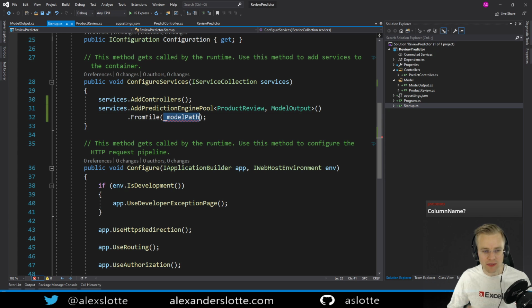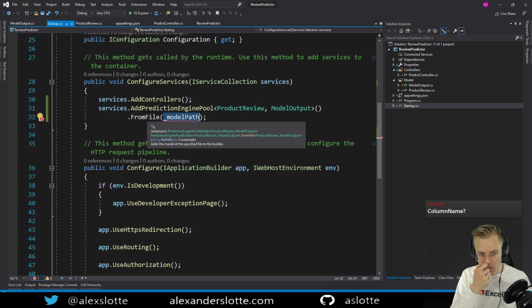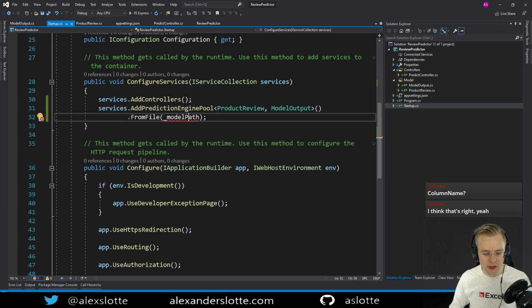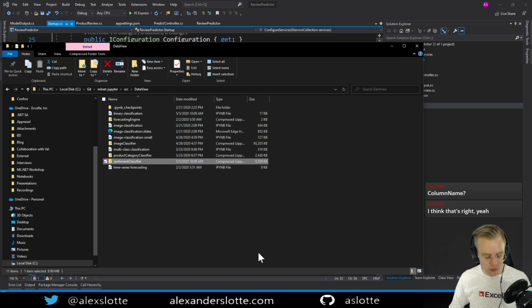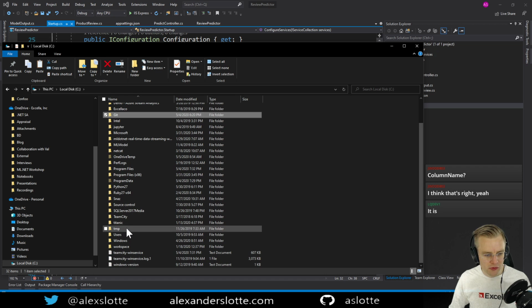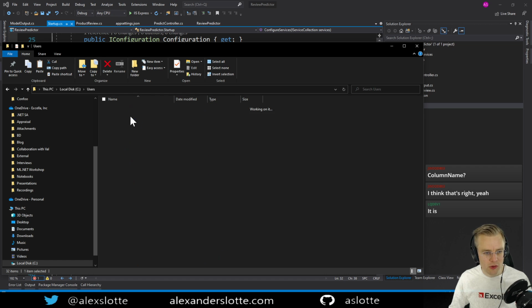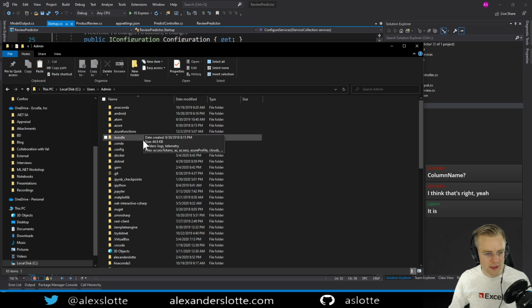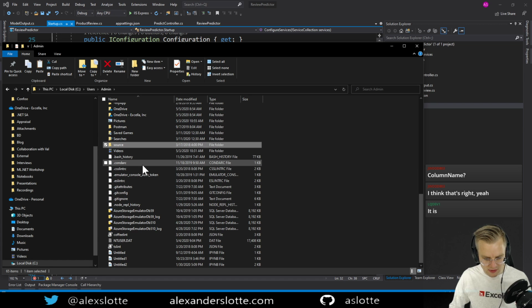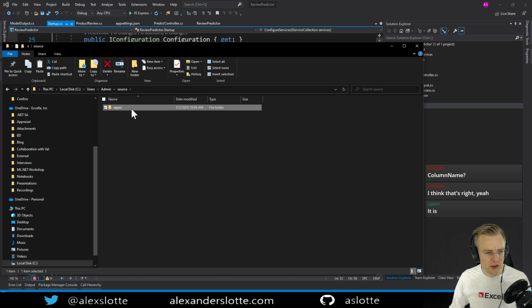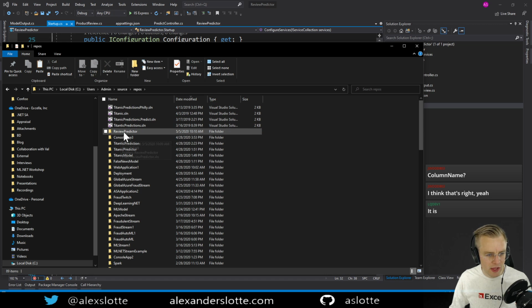Okay, so we got that. So now we have to find a path here. What I'm wondering is, is this path relative or absolute? Because what we want to do is copy this sentiment classifier that we just created over to where this repo is. Luis and John, do you know if they accept relative paths?